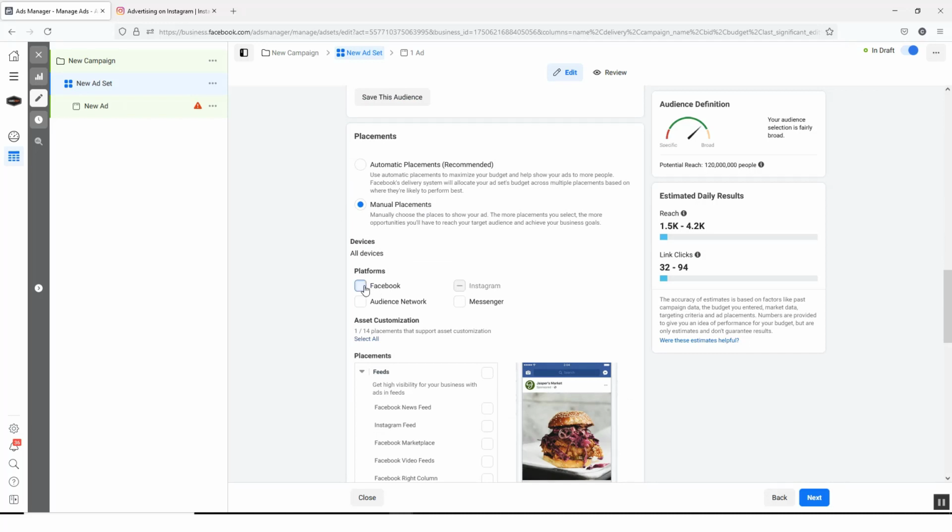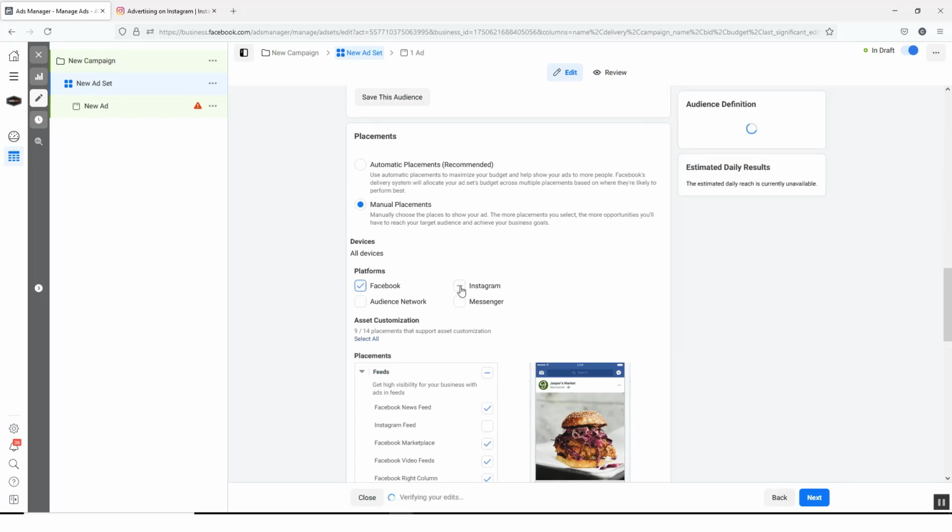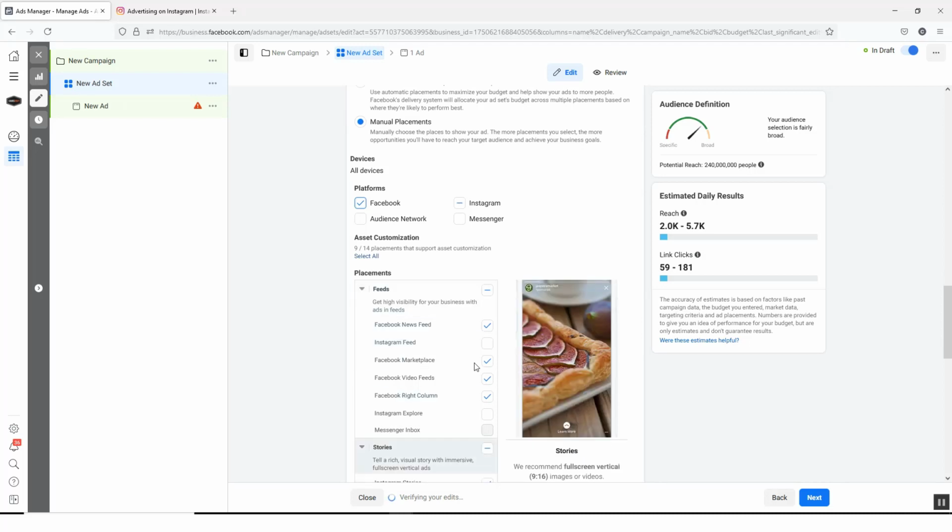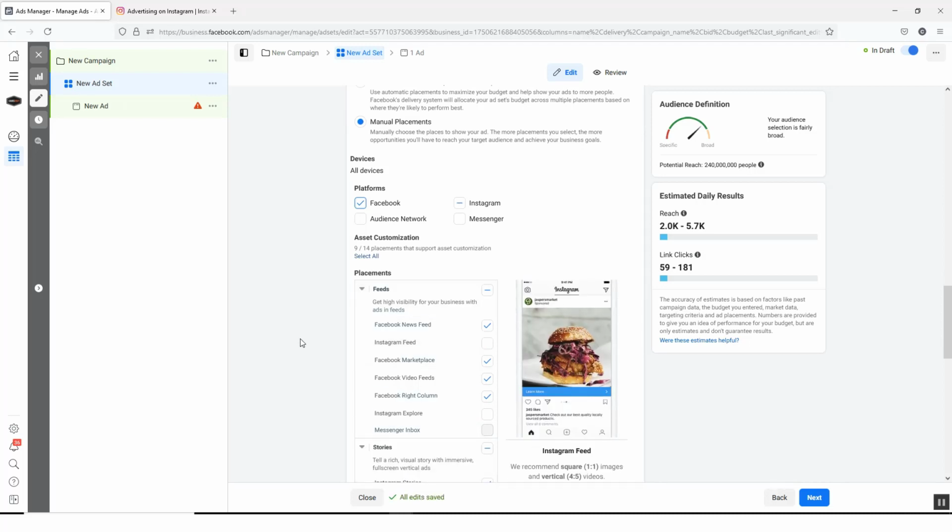I selected Instagram. I could select Facebook and Instagram and target all the different places I want my ad to appear. In the Facebook newsfeed, in the Instagram feed. So for this example, I only want to target Instagram. I only want my ads to appear on Instagram. So where on Instagram? The Instagram feed. So that's when people are scrolling, they'll see my ad with that little click button.